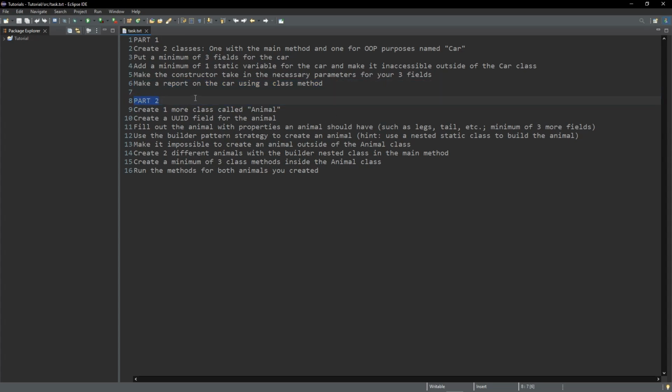Once you are done with that, you can attempt part 2, which is more difficult. I want you to create one more class called animal, then create a UUID field for the animal. Okay, so a unique ID. Then I want you to fill out the animal with properties. For example, legs, tail, etc. And there needs to be a minimum of 3 more fields than just the UUID.